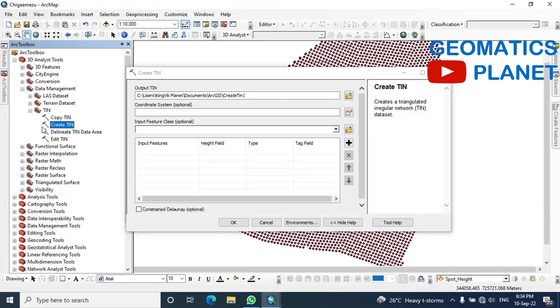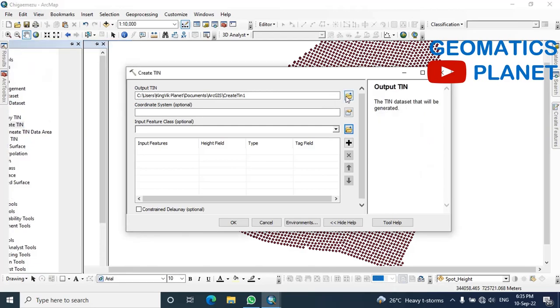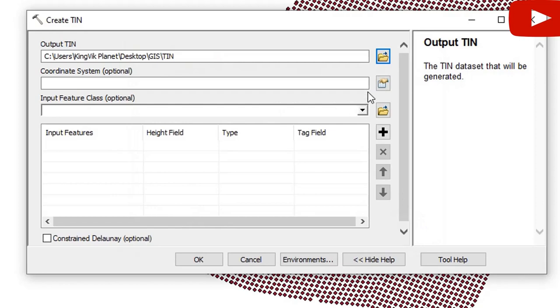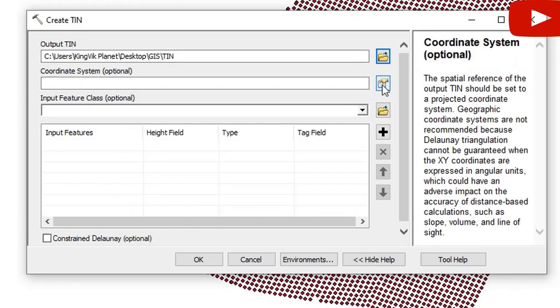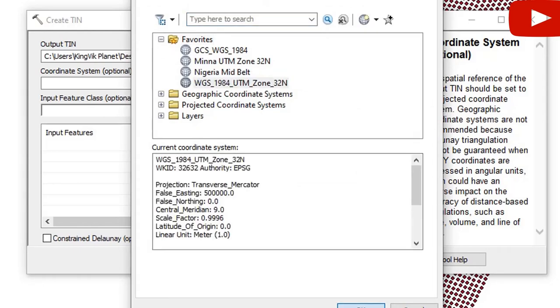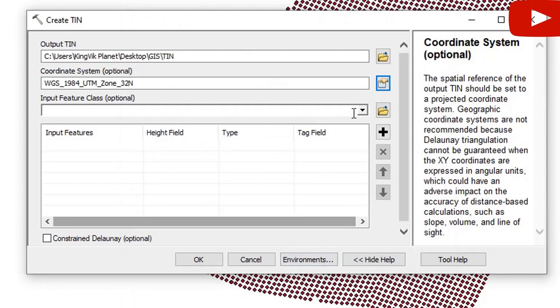So I click on TIN and click on Create TIN, and for my output, I'll select where I want it to be saved. I'll go to any place of my choice and put it where I want. I'm going to save it as tin, and I'll click save. Then the next thing is optional. If you want to set the coordinate system, you go ahead. If not, it's supposed to recognize the coordinate system you're using on your layer and use that. So I'm just going to select my own.